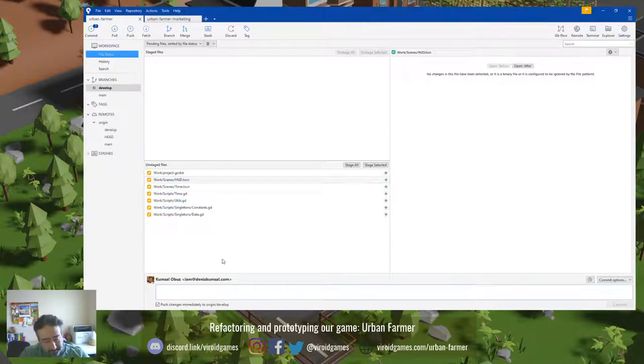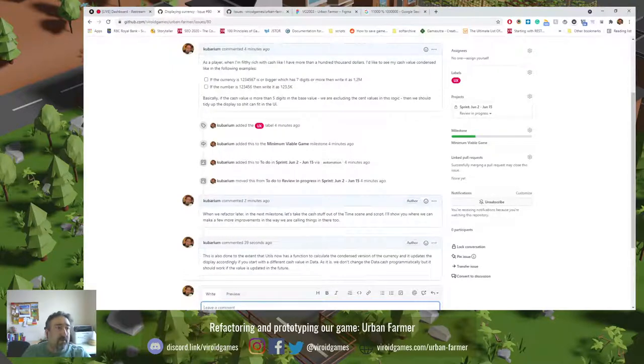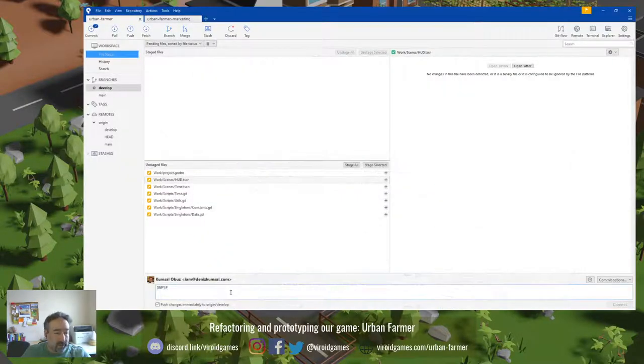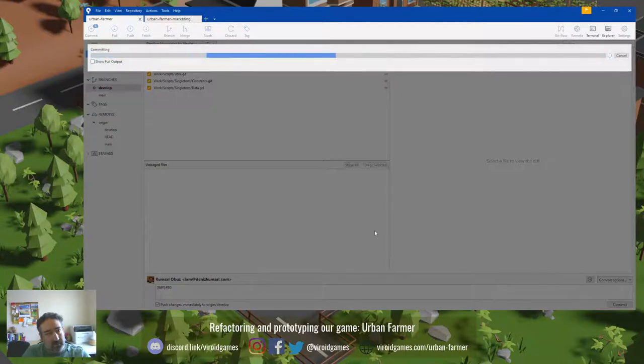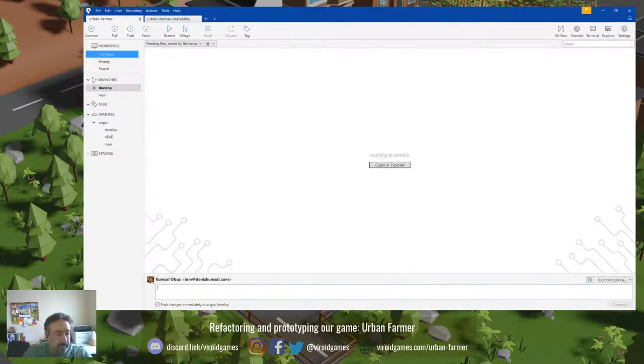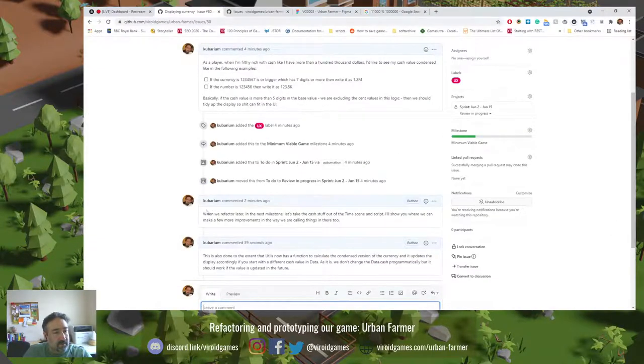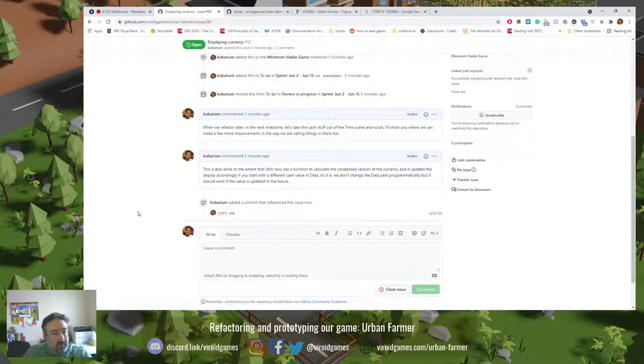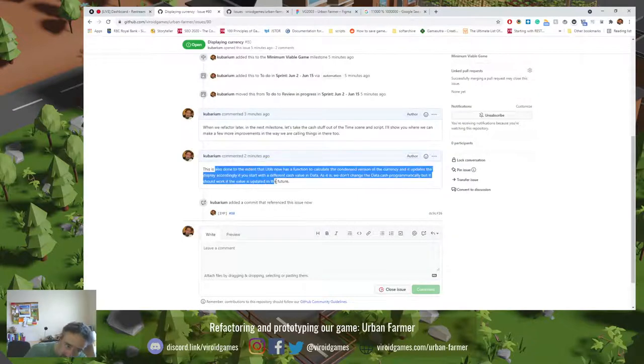Either way, this is an improvement to $280. Stage all done. Let's see what this is gonna do. I suppose I could have written this in source tree, which then it's it here.